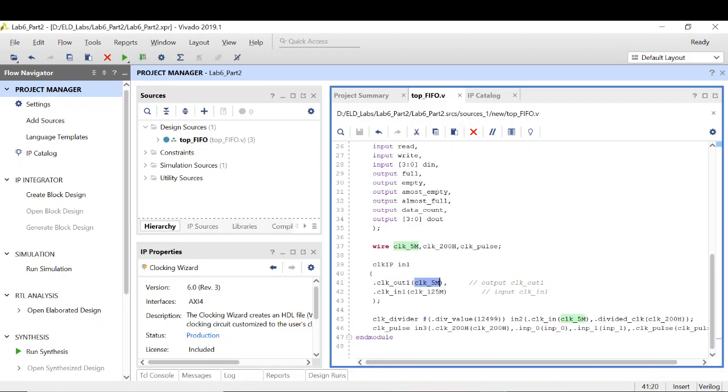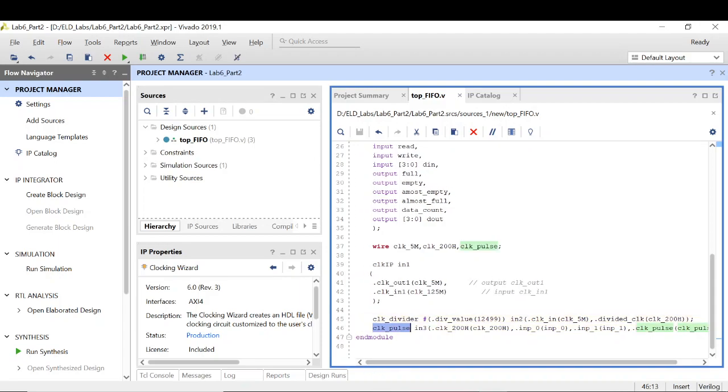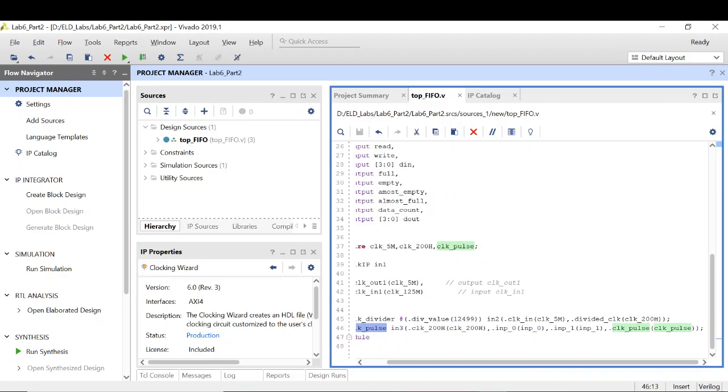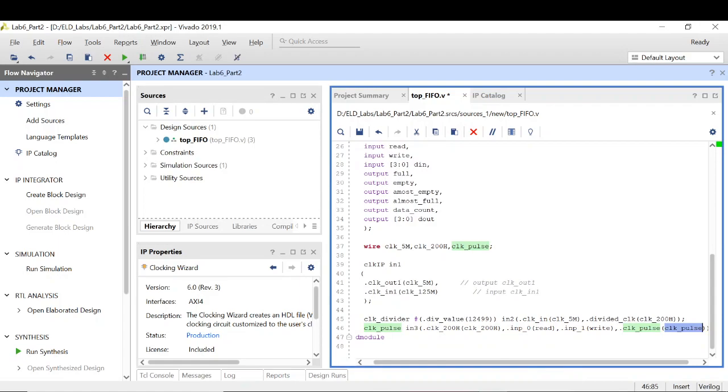Then I added these two files from lab 5, and in lab 4 also we used these files. So this is the clock divider which we have been using. I have added this clock divider, and I have also added the clock pulse generator module from the FSM labs. In this, as you can see, I need to provide the read and write input to input 0 and input 1. And the clock pulse that will be generated will be passed to the FIFO memory.